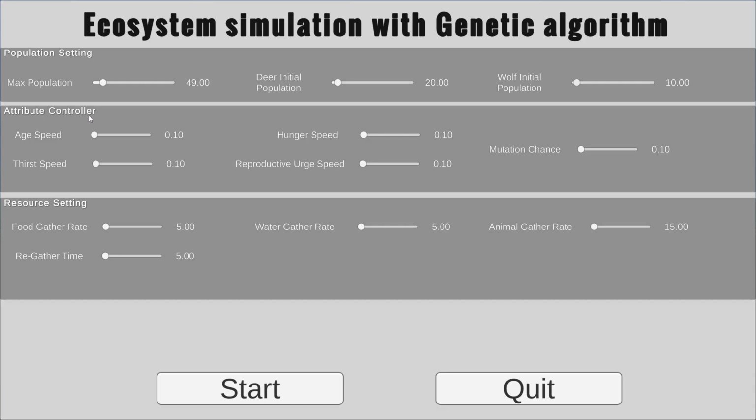The attribute controller determines the animal's age and hunger. These attributes decrease at an update rate, based on every frame. So let's say they are all 50. Reproductive urge is used to reproduce a baby for the animal. So let's set it to 0.5.